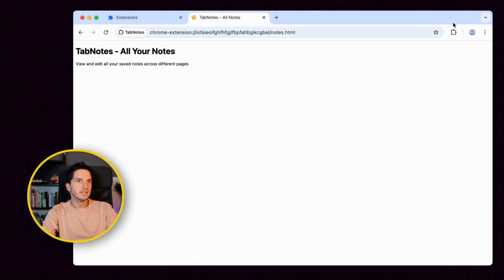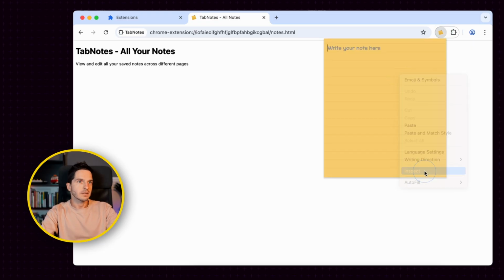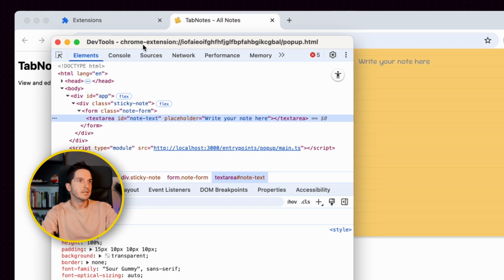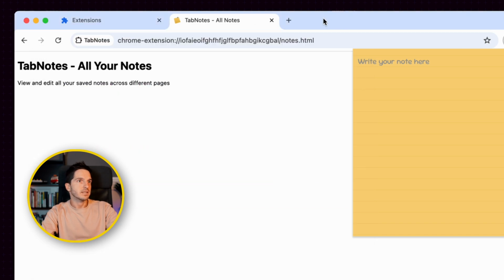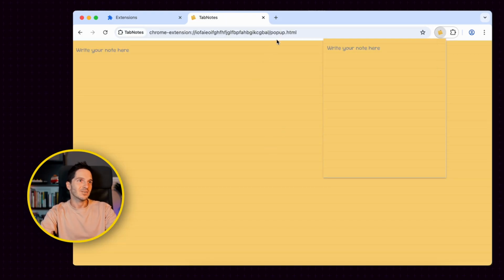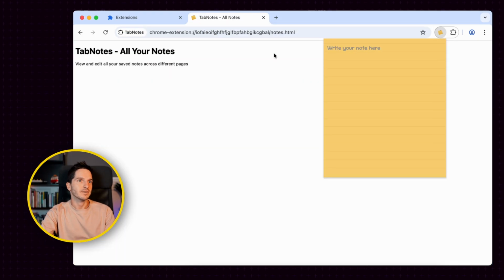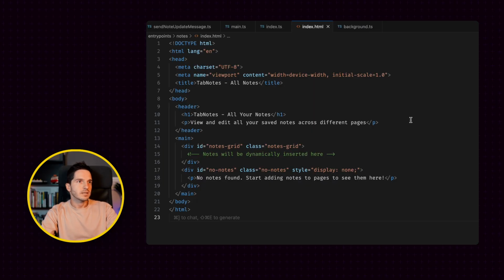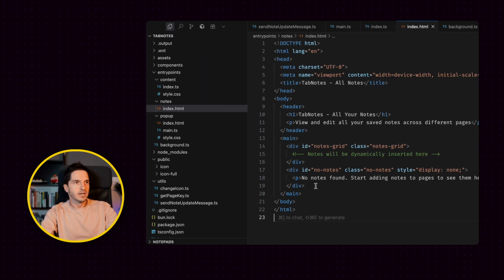Just as a curiosity, if you remember when we were inspecting the pop-up, on the top of the page we had the similar URL, and yes, you guessed it right. You can also open pop-up here, which looks funny, so let's just go back to our notes file. Looking at the code, it's a plain HTML file which has a header section, a main area which has a notes grid once there are notes, and this section where there are no notes found. But it is not formatted in any way and there is no JavaScript functionality. So let's connect JavaScript first.